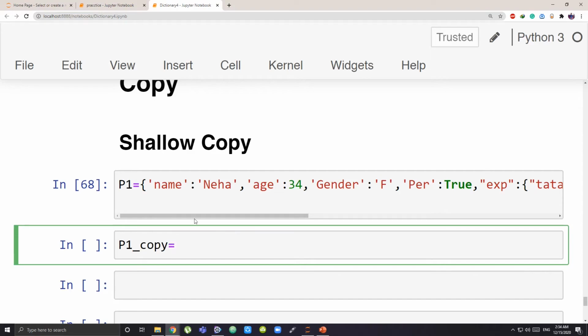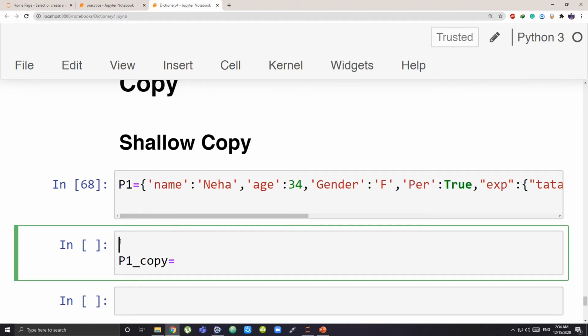And how do I do a shallow copy? Before I go ahead, shallow copy and deep copy are both functions, and they are stored in a module. A module is basically a file that has many functions stored together, and the name of that module is copy. So you have to get that module into this program, and that is done using import and the name of the module, copy.